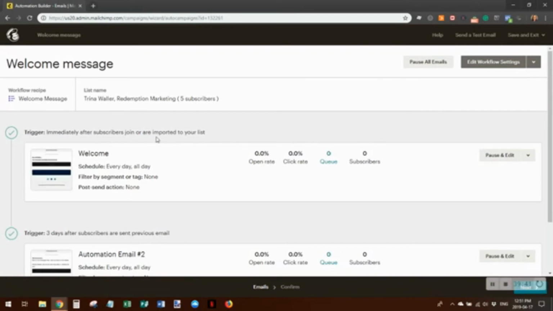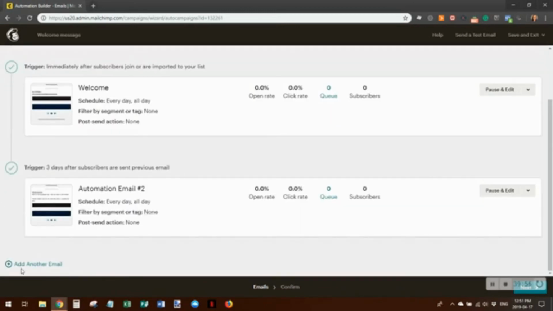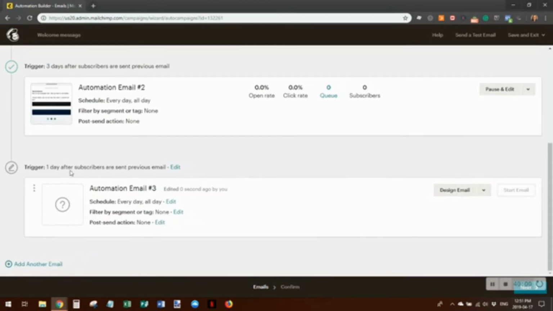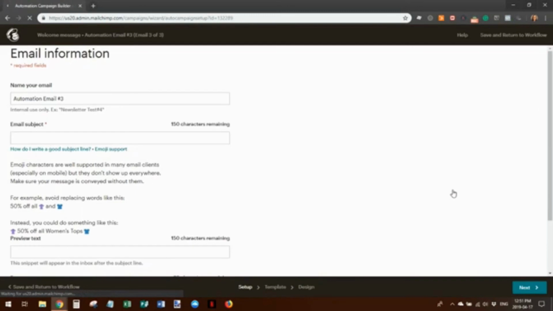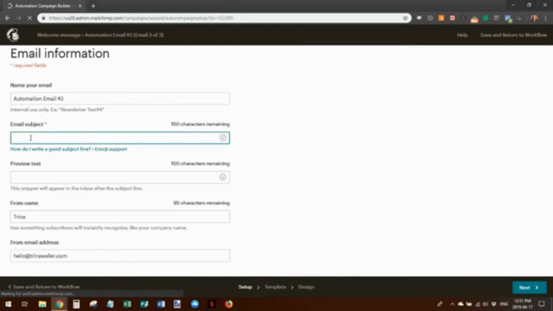Now, if this is an email that is already created, then you have to pause the entire campaign and edit the email, which you have the option here, pause and edit. Or we can just add another email. So again, you're going to go through the same thing.